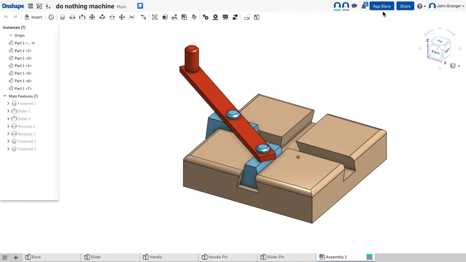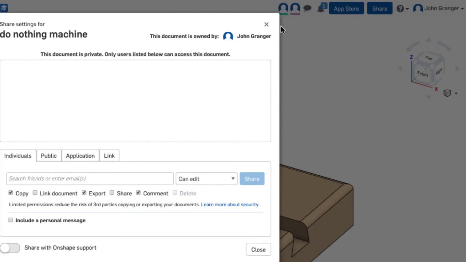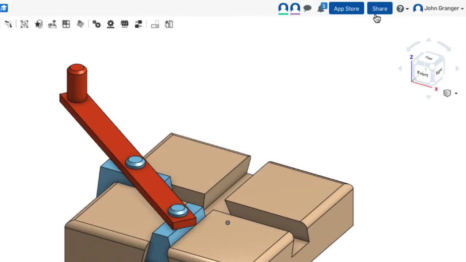Over on the right, you have a link or a button for the App Store, for add-in applications, for rendering or bill of materials. We have a button for sharing, if you want to share your document with another person, either to view or to help with the design. If you have shared your document and other people are currently viewing, you will see icons that show that they are actively here and a place where you can leave comments.